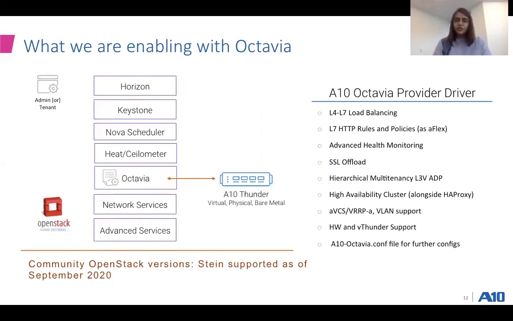I'm going to focus on some of the top key functionalities that we've enabled for the A10 Octavia provider driver as of the Victoria release, September 2020. Of course, there is a lot more functionality that we are planning to add. The top ones enabled today are layer 4 network load balancing, configuration and automation through the provider driver, and layer 7 application load balancing through the provider driver.